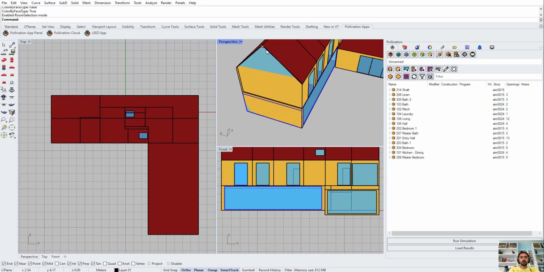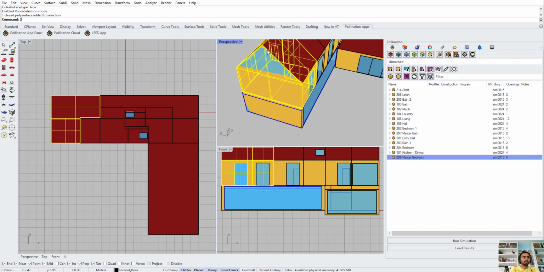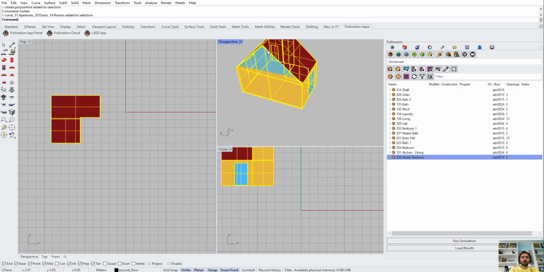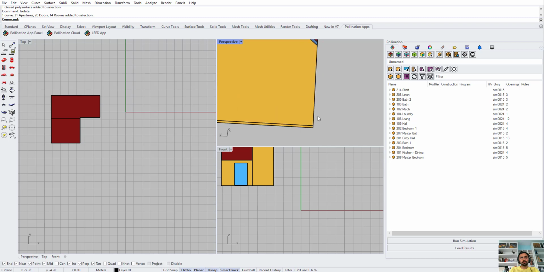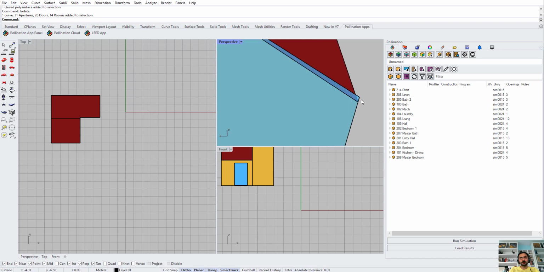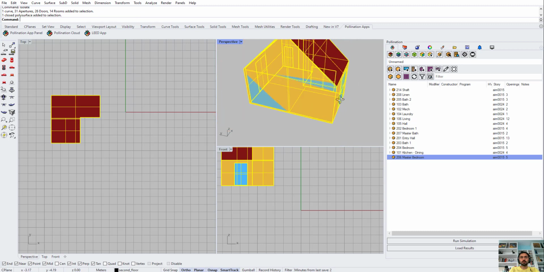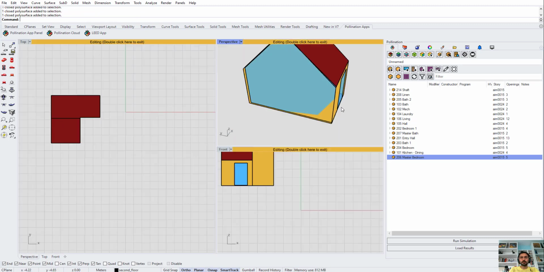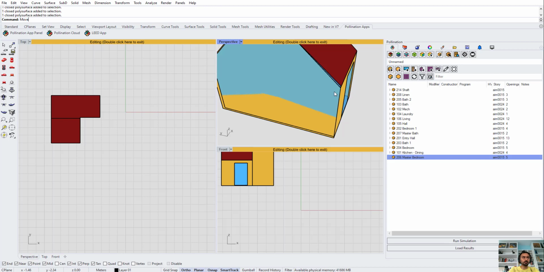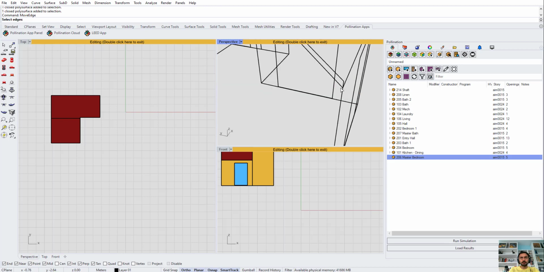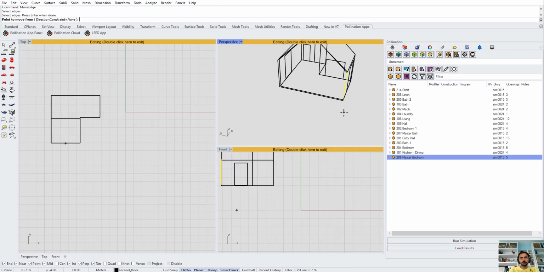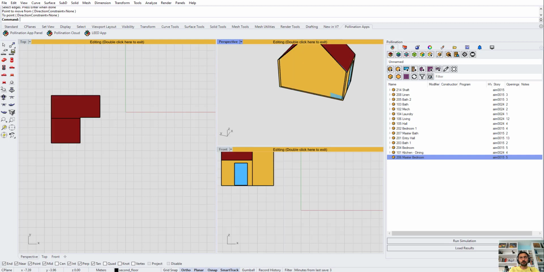Let me isolate this and try to fix this for you. What has happened is, you see this thing has moved, and because it moved, it has moved all the window thing with itself. So what I'm going to do is move edge, select this edge, and then move it in this direction by 0, 0, 1.